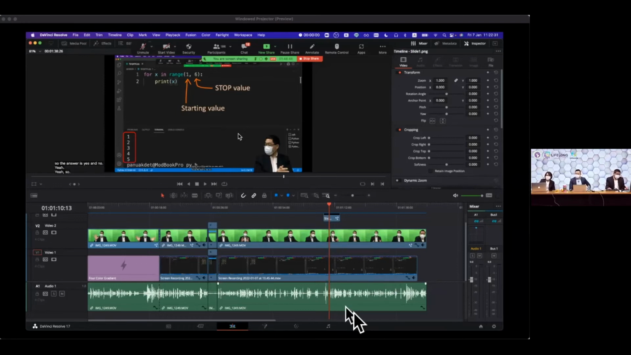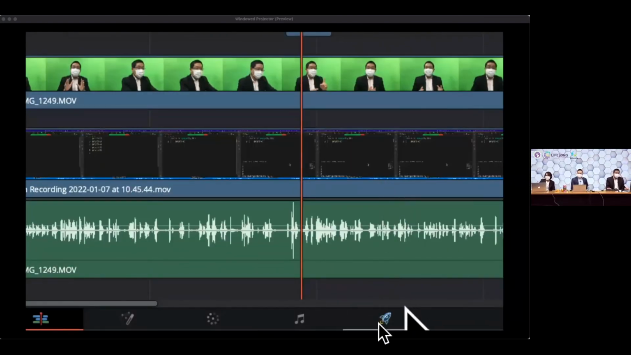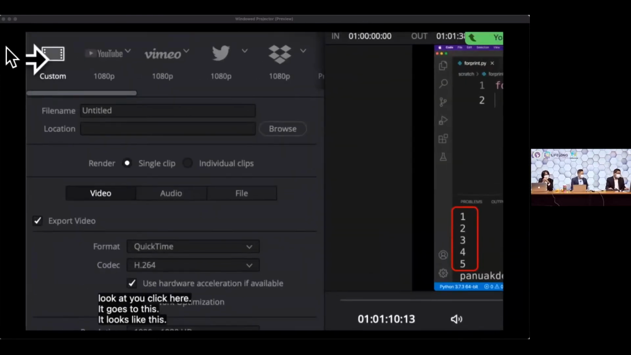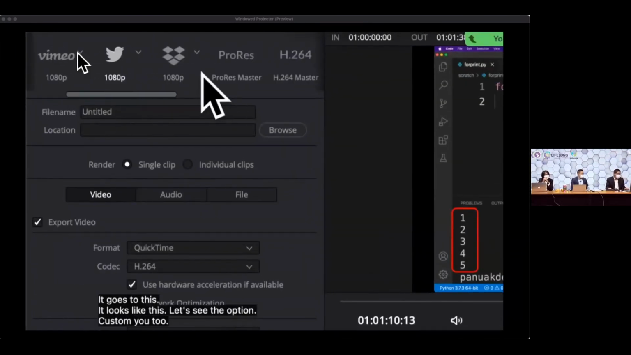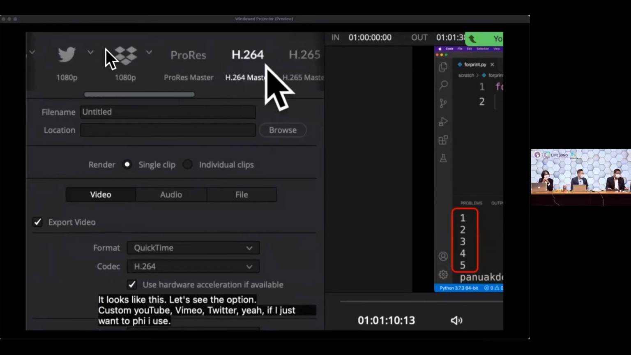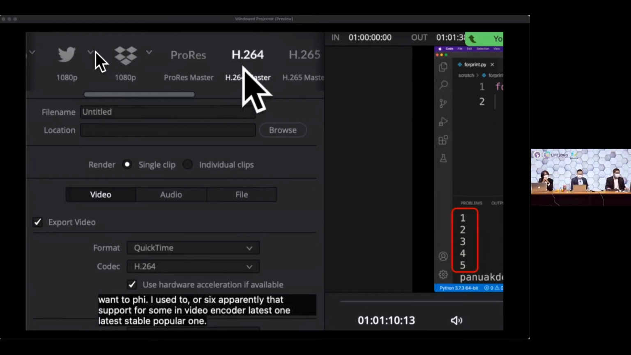So the way you export it is that you go to the mode on the right-hand side. It looks like a rocket. That means deliver or launch. You click here and it goes to this. Let's see the options: Custom, YouTube, Vimeo, Twitter. If I just want a file, I use H.264, which is the codec for the latest stable, popular video encoder. So I just use this.